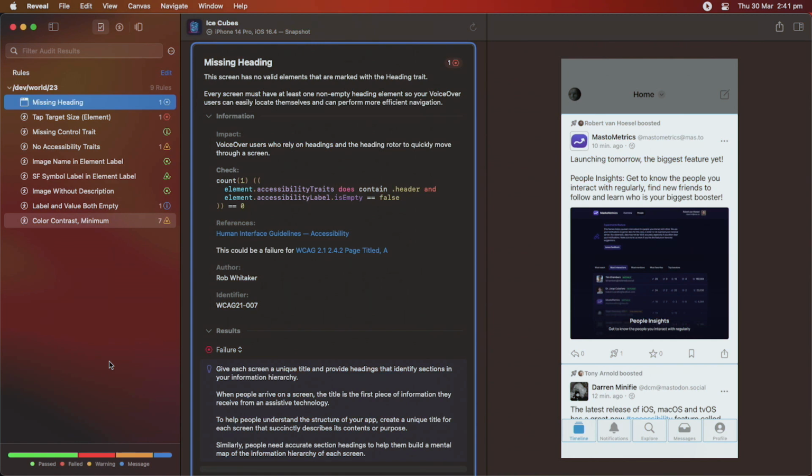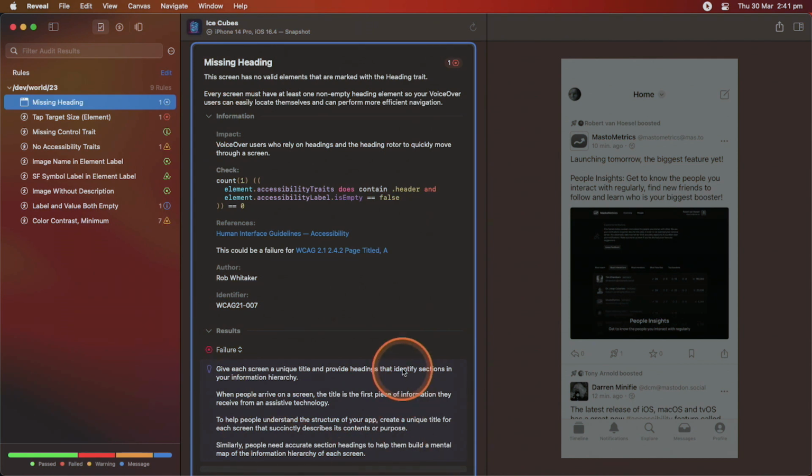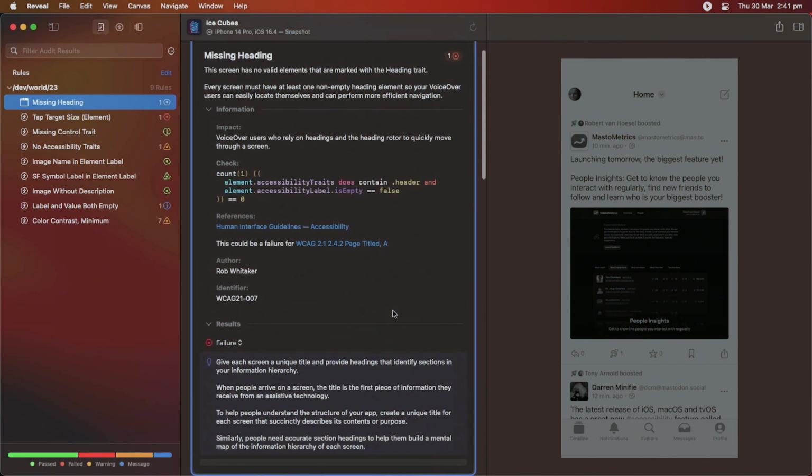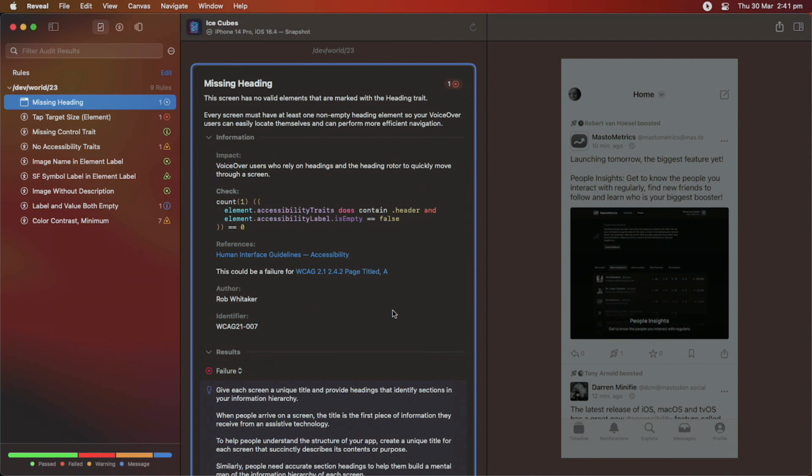In the center, we have a long scroll view containing all the rules. And these rules represent one issue. They provide context for what the issue is, how to resolve it, and references. At the bottom, you'll also have a list of results, if available. And on the right-hand side here, we have another canvas showing you the viewport of your current screen.